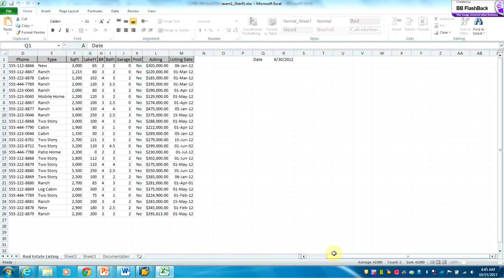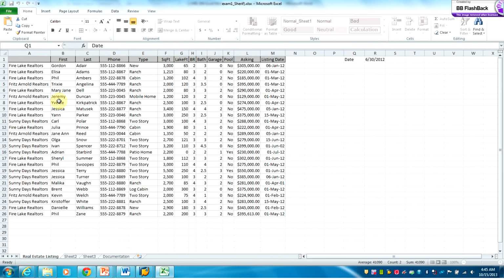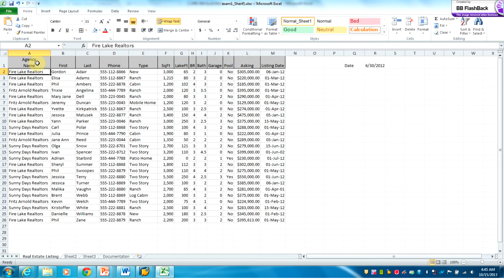And they want me to go to A1, and A1 doesn't have anything in there, and I want to add agency and then name on the second line. And to do that, you hit Alt and Enter. So Alt and Enter will move you to a new line. So again, to enter multiple lines in the same cell, you write the first line, hit Alt and Enter, and then type in the second line.